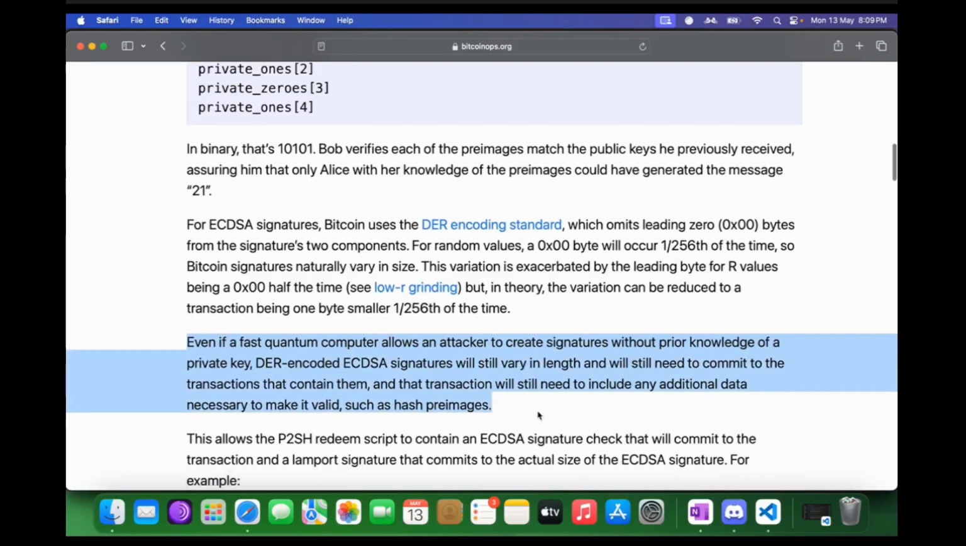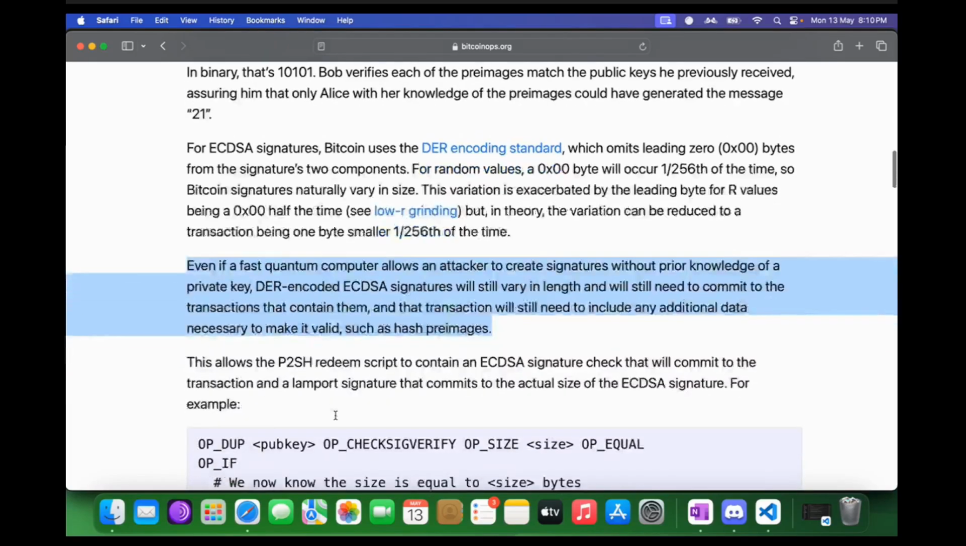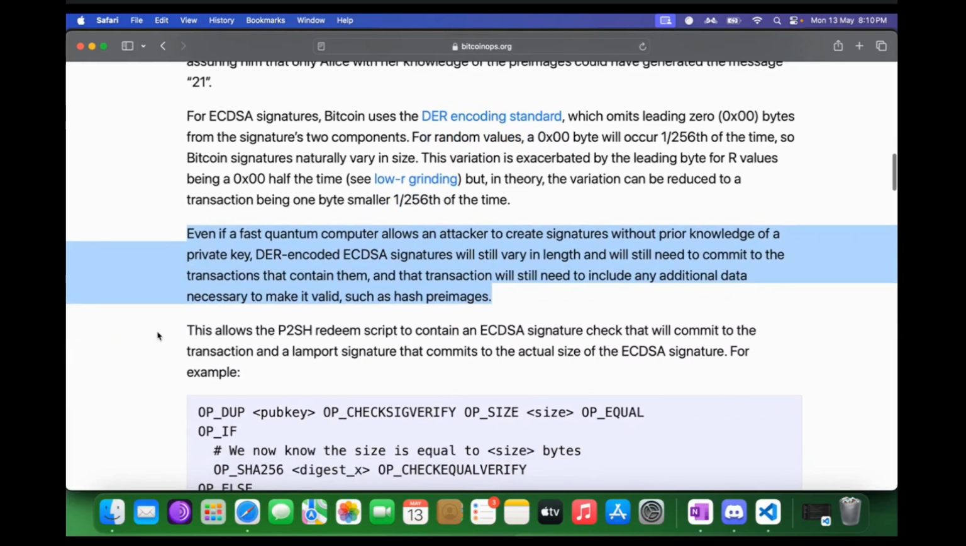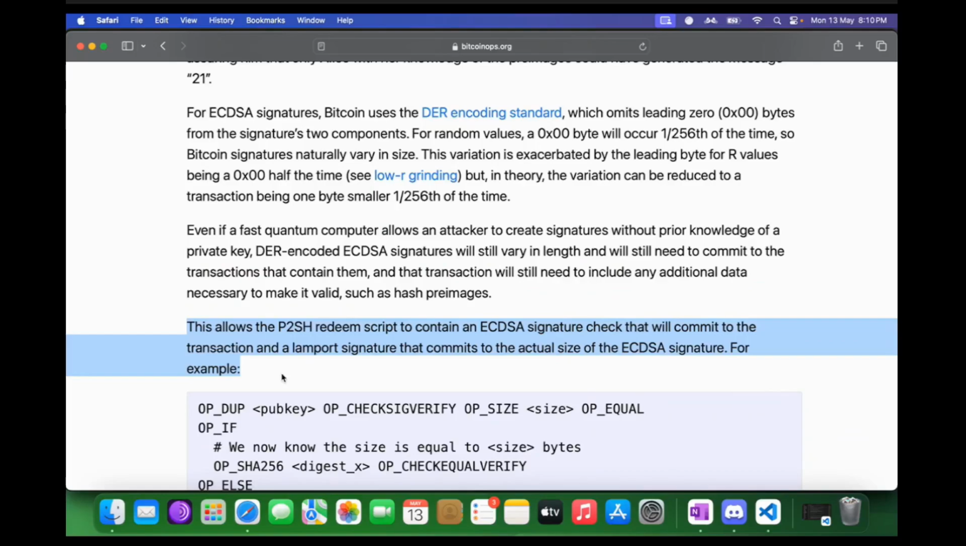Even if a fast quantum computer allows an attacker to create signatures without prior knowledge of a private key, DER-encoded ECDSA signatures will still vary in length and will still need to commit to the transactions that contain them, and that transaction will still need to include any additional data necessary to make it valid, such as hash preimages. This allows the P2SH redeem script to contain an ECDSA signature check that will commit to the transaction, and a Lamport signature that commits to the actual size of the ECDSA signature.